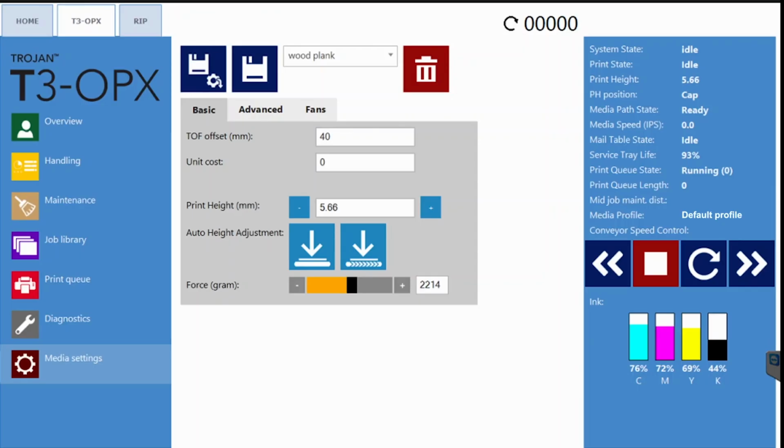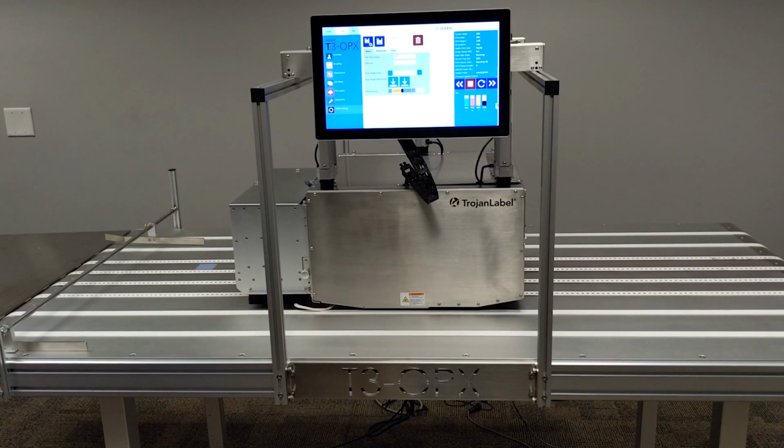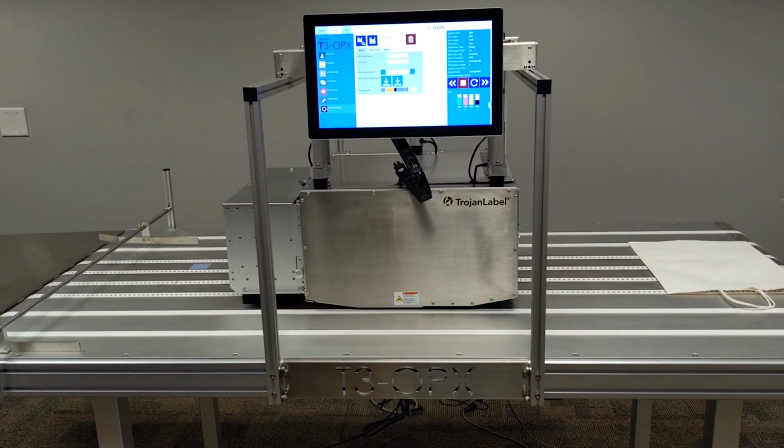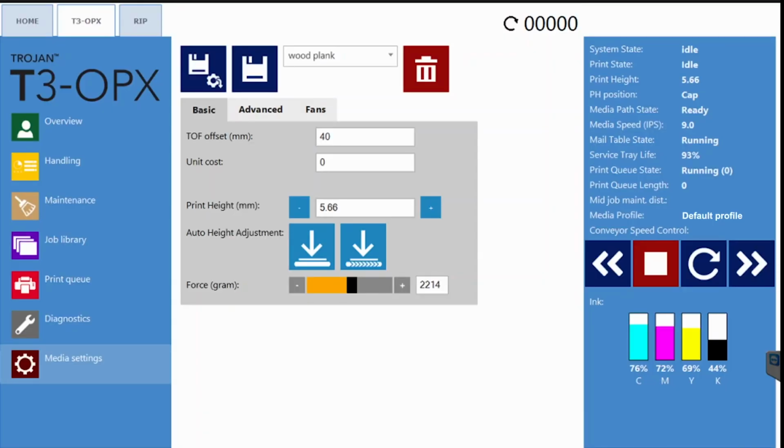Load the bag into the feeding side of the table and feed the bag forward by pressing the Feed button on the touchscreen. Observe that the bag travels smoothly and doesn't shift position while moving under the T3-OPX. If the bag shifts or gets stuck under the print unit, adjust the print height by pressing the plus sign in the media settings and trying again.